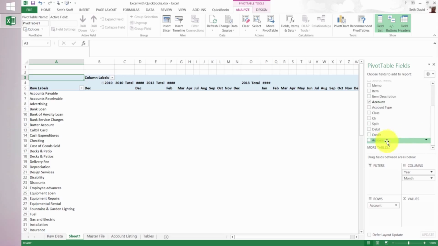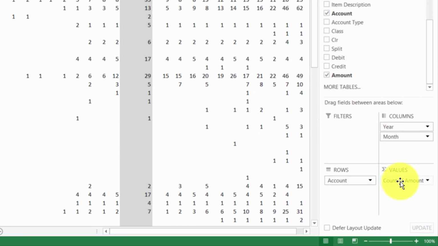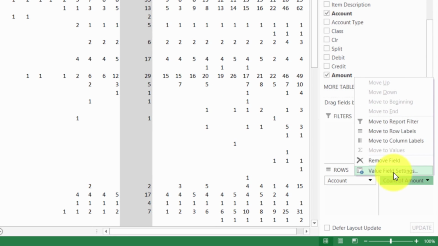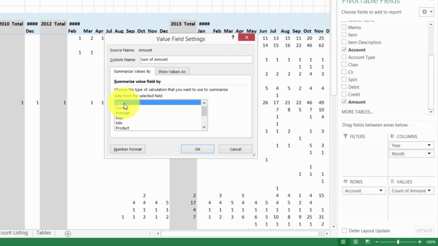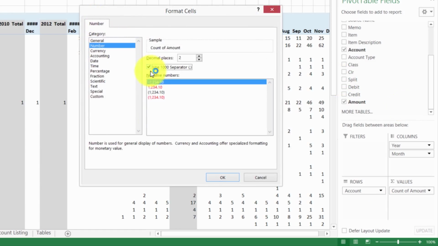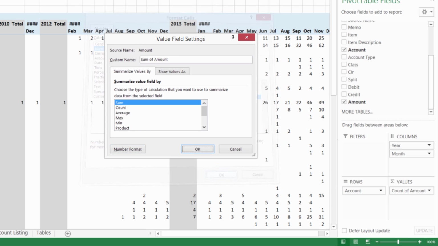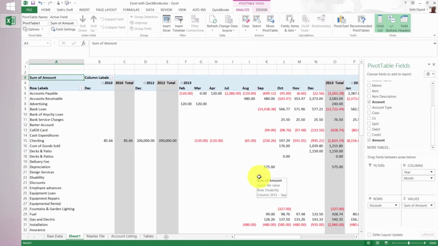Let's get some numbers in here. So we're going to scroll down, we're going to use the amount, drop that in, and in this case it by default did a count of the amount. So we're going to go to value field settings over here. And we're going to change that to sum, and we're going to give it a number format that makes sense. We'll use the comma separator, negative numbers red and in brackets or parentheses. Okay, and now we've got some more meaningful data.